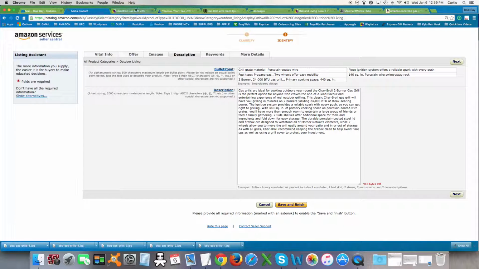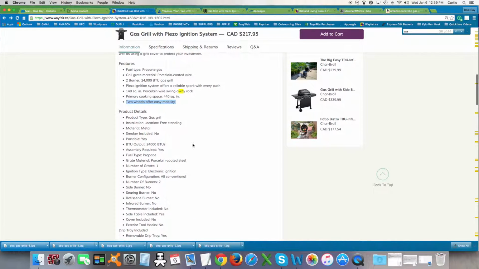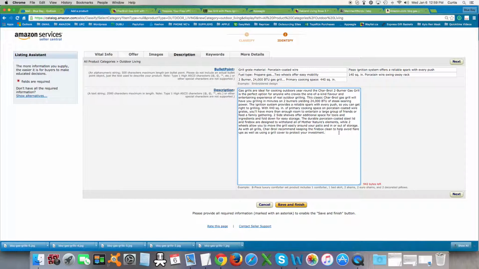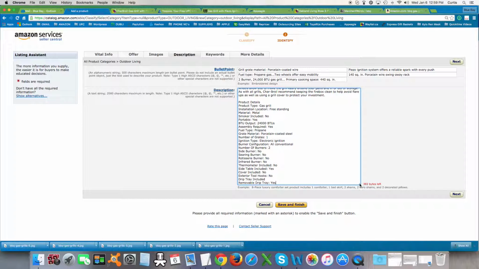All right. So I put all that product details. We could put this in here too. All right. Drip tray. We can just put all this if we want. All right. Product details. The more the better. Gives the customer more information.